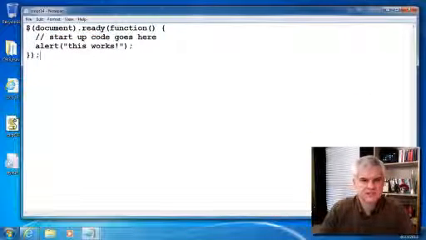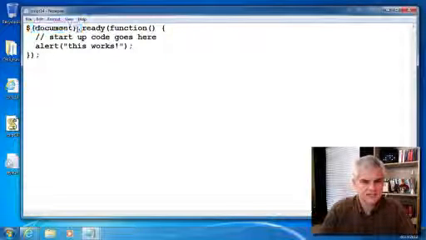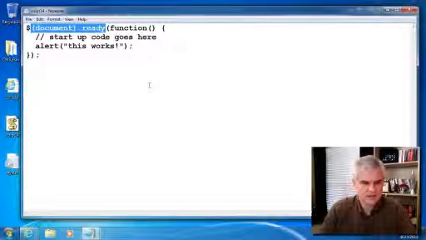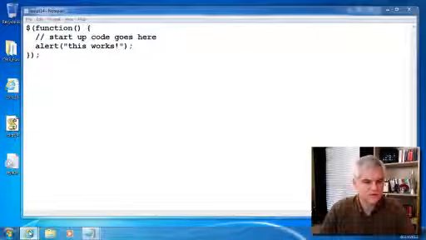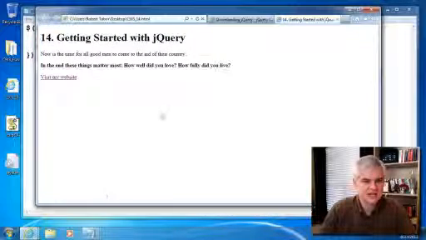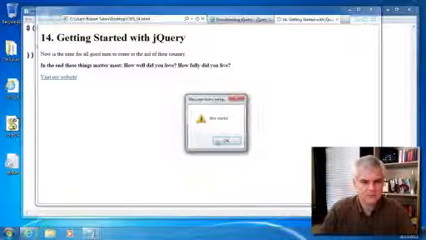Instead of this full syntax of $, passing in the document, calling the ready method, we can simply use this shortcut and just delete all of this stuff right there. And so you can see jQuery already has a bunch of shortcuts for us, so we don't have to type unnecessarily. I'm just going to refresh the web page and it still works.